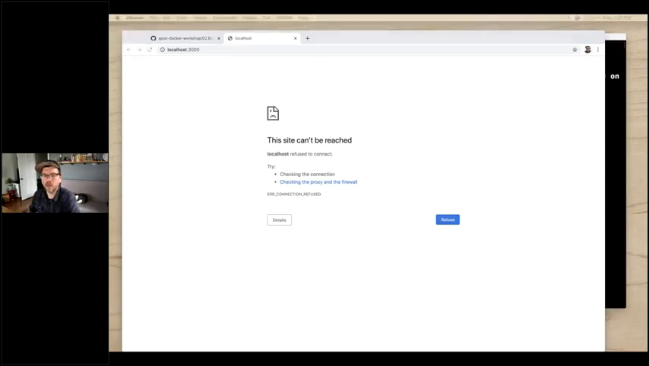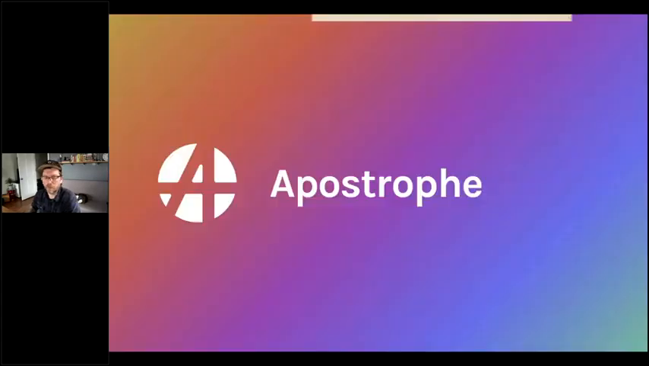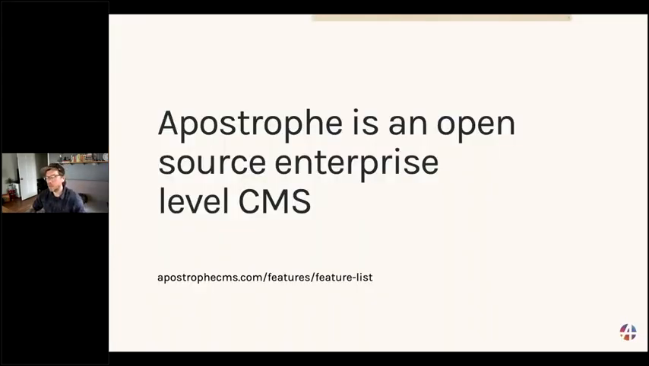The next thing we're going to start to cover is Apostrophe and how you might use this to start to build websites. So Apostrophe is an open source enterprise level CMS. It's powered by Node. It stores data with MongoDB. It uses the Express web framework and uses Nunjucks to render pages.